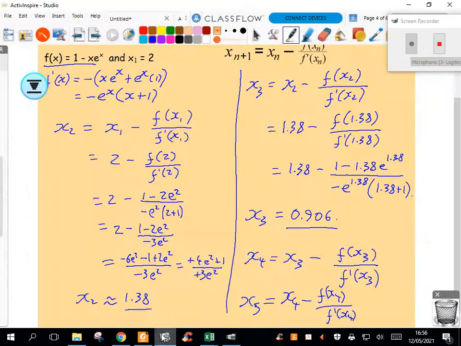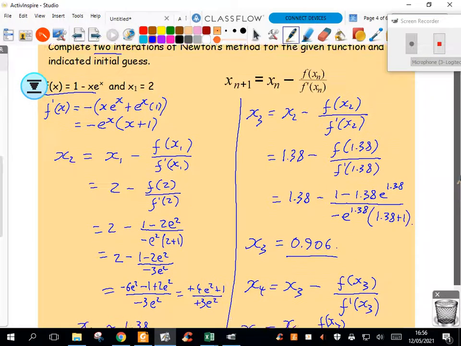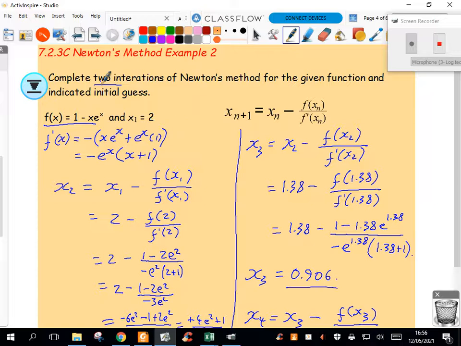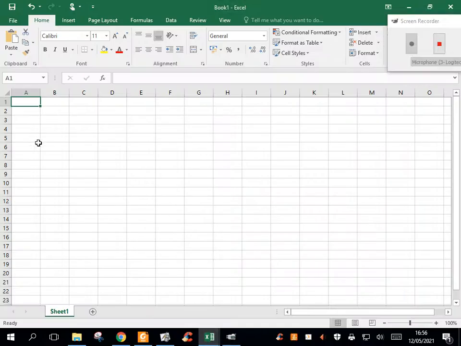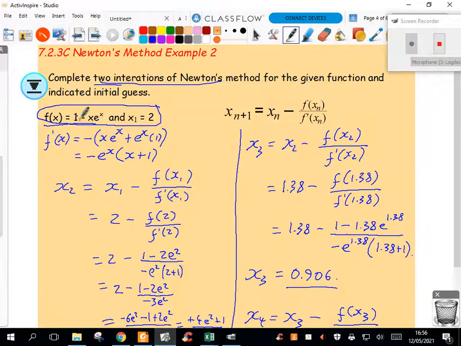Okay, so in this lesson I'm going to look at using Excel to go through some iterations of Newton's method using this function and this initial guess. I'm going to start by just putting my initial guess up here in the top left hand corner. That's 2. Okay, and the next thing I'm going to put in is my function. Now my function was 1 minus x times e to the power of x.